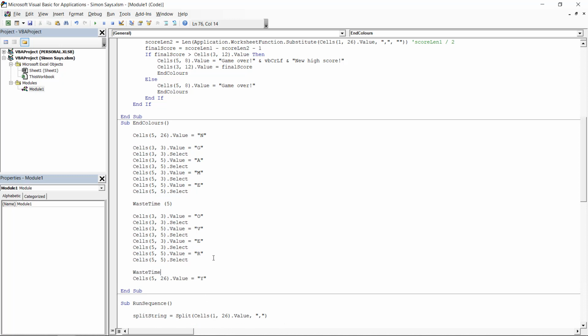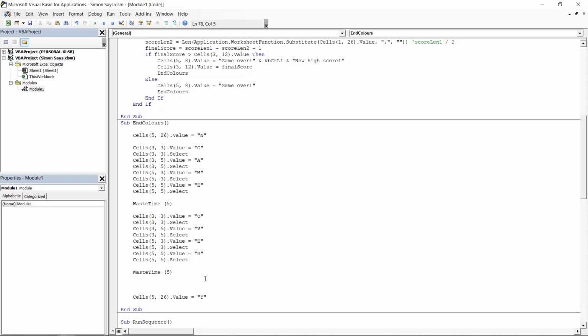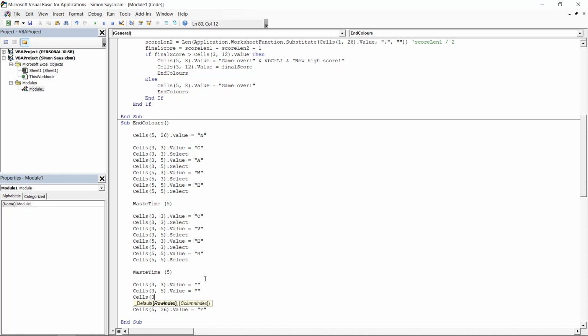So let's just go ahead and waste time 5 again. And then we're going to want to clear these cells out. Since we're entering values in and then we overwrite them, we want to be able to clear them out after all is said and done. So cells 3,3 value is equal to nothing. Cells 3,5 is equal to nothing. 5,3 is equal to nothing, and cells 5,5 is equal to nothing. Sorry, nothing. There we go.